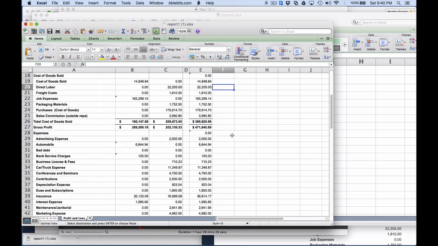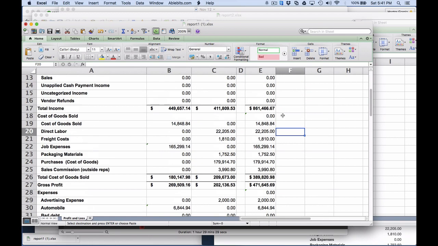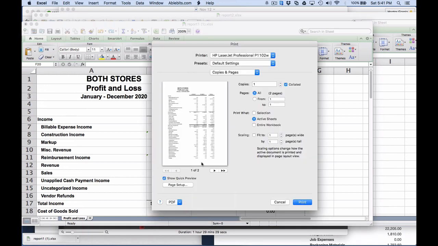No need for third-party tools. This works perfectly within Excel. That actually didn't take that long at all. You can now print this report, and it looks like a truly consolidated report.